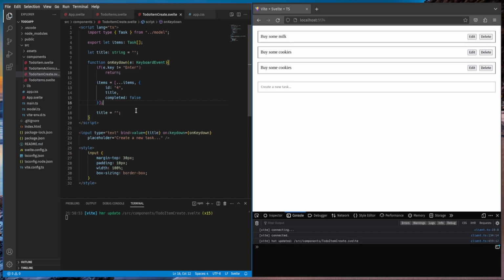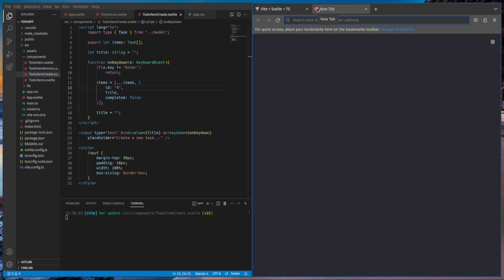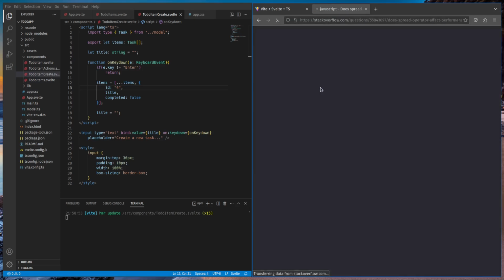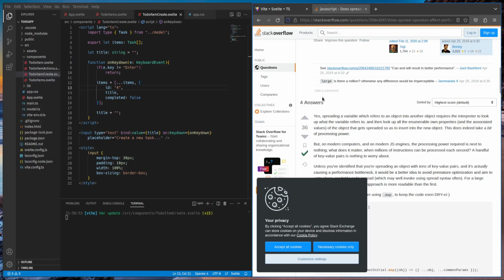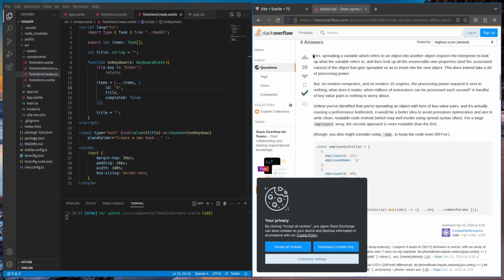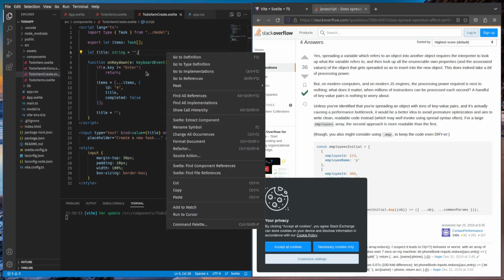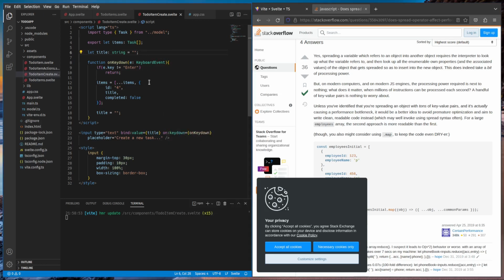I'm not really sure if there's any overhead here because we're creating a new array. So I'm not sure if spreading has any overhead. We can search spread overhead. Does spread operator affect performance? As you can see, it actually has a slight overhead, but we don't really need to worry about these performance questions unless we really have a lot of data. We've got 3 items here. This is done in a matter of nanoseconds, really.